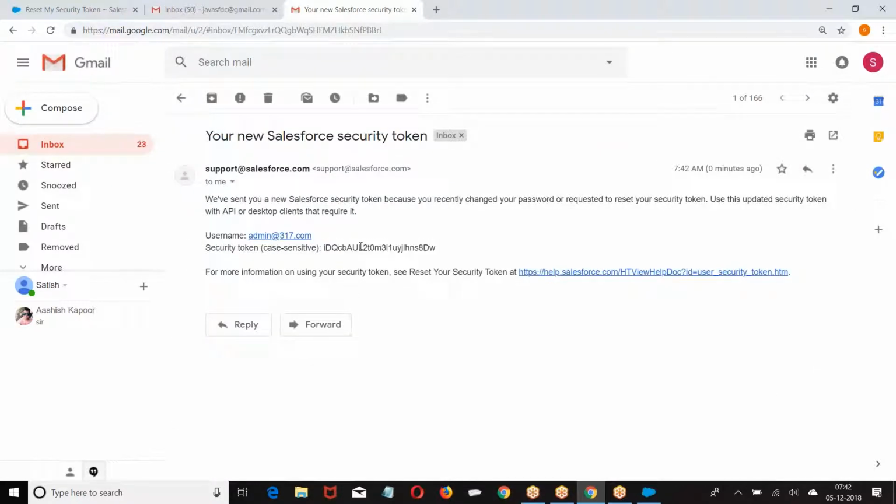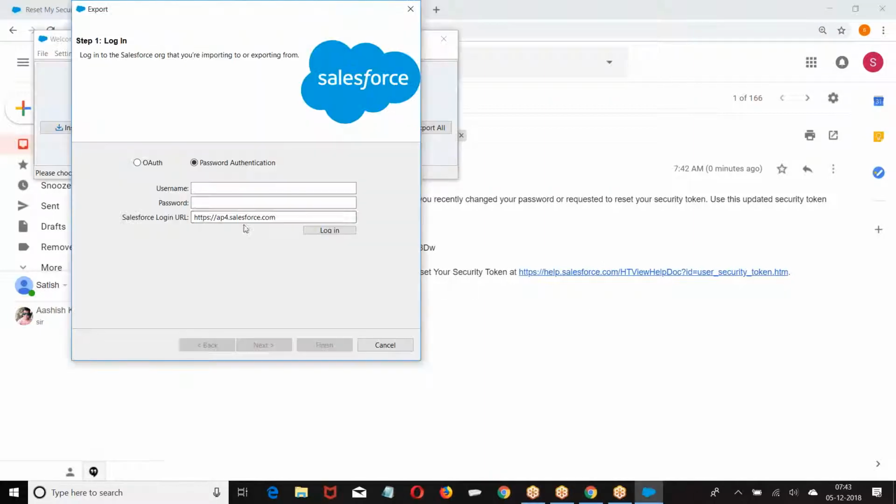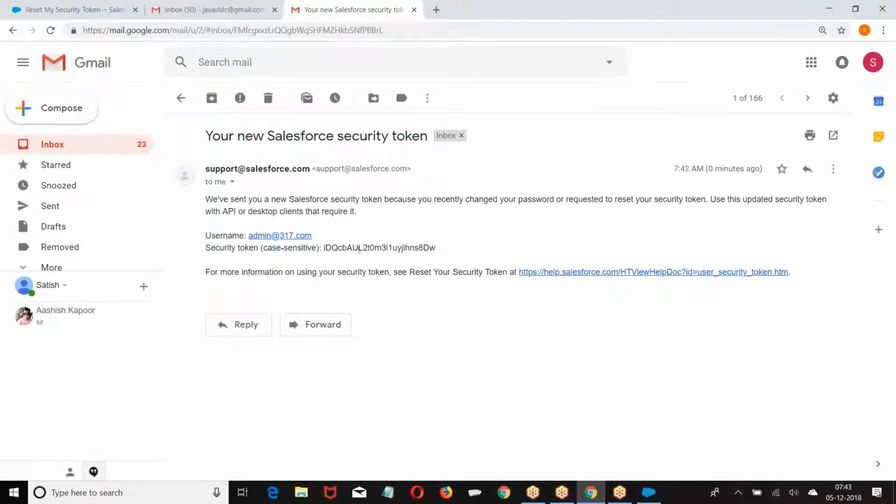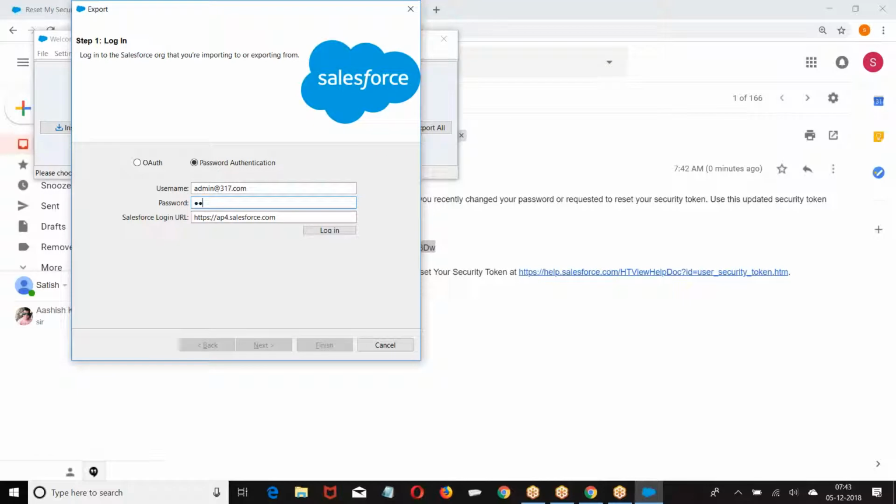Then you got your security token. So I have to use it. How will I use it? Then the login was successful. So what is that?